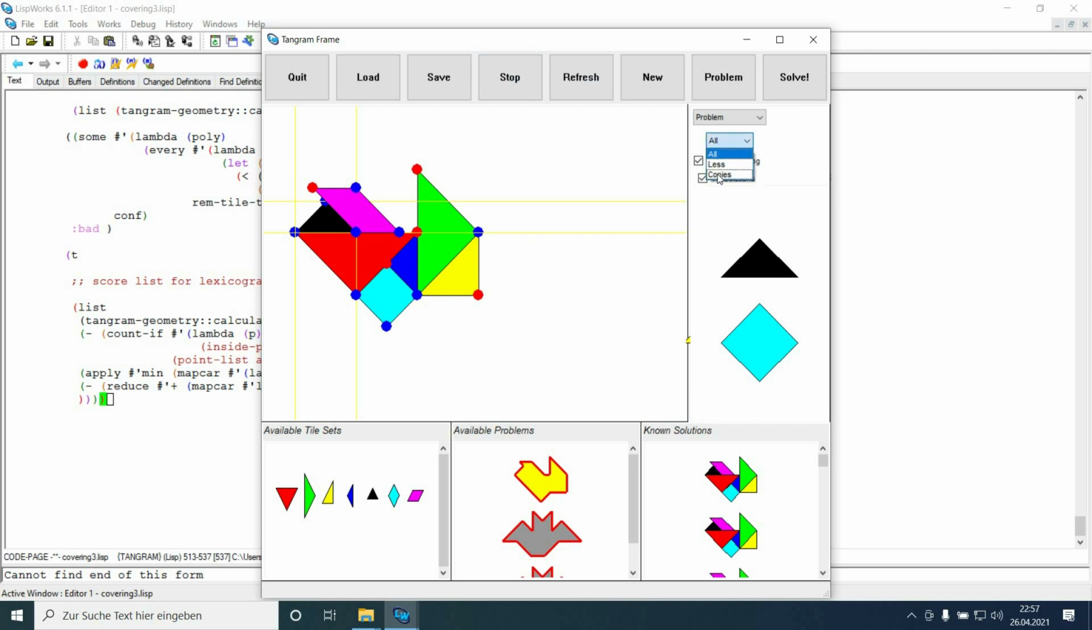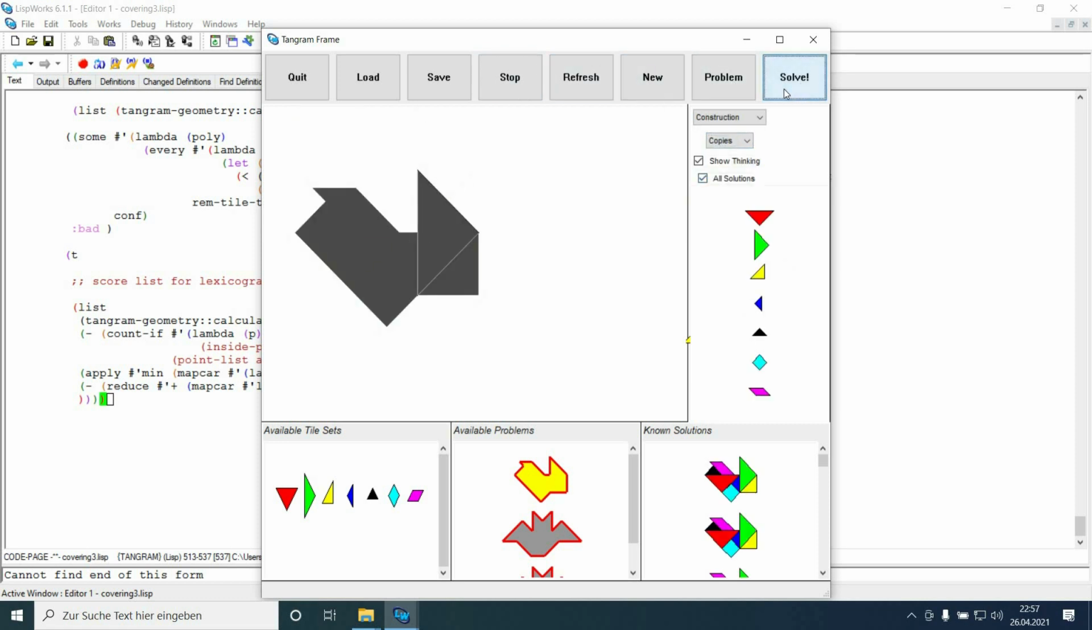For the final demo run, we are showing one more time what kind of solutions are found if multiple copies of tiles are permitted. Here you go.